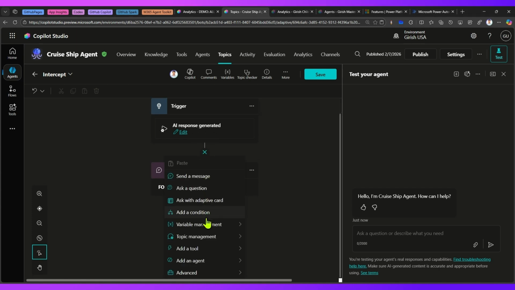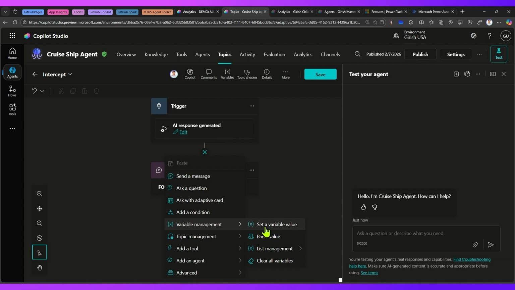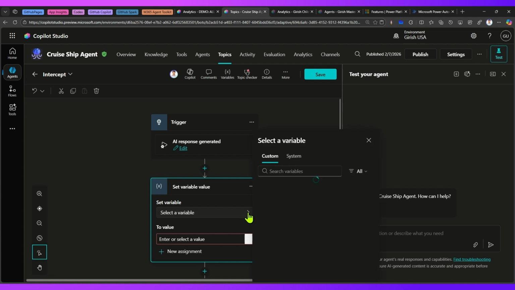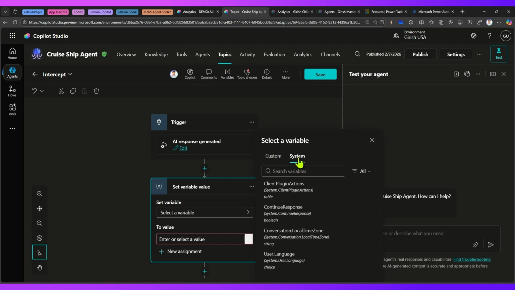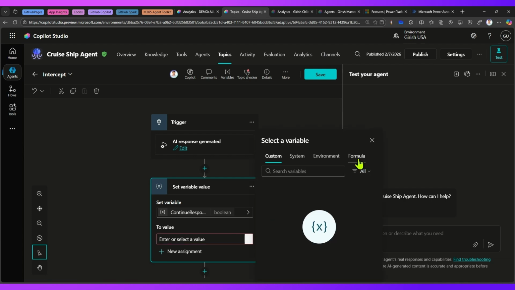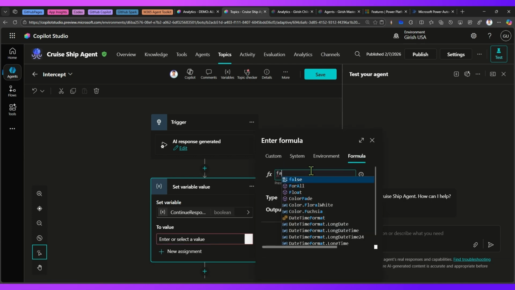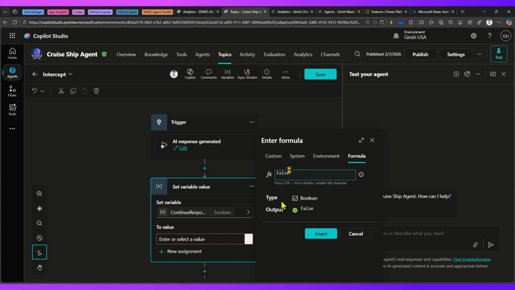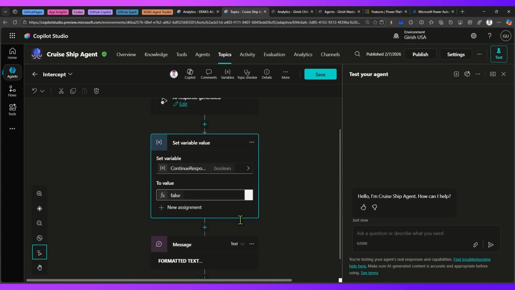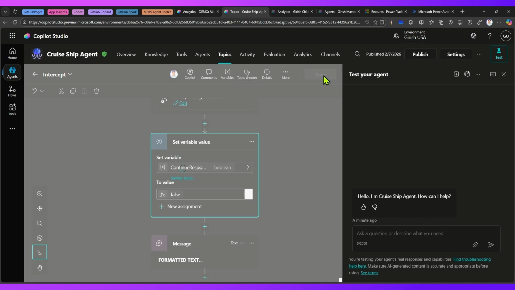So I just click over here, variable management, set a variable value. Now here under select a variable, I will go to system and type in response, continue response. To value, go to formula, I would say false. That's a type of boolean. Output is false. Click on insert. You will see fx false. That means it's a boolean value. And I'll click on save.